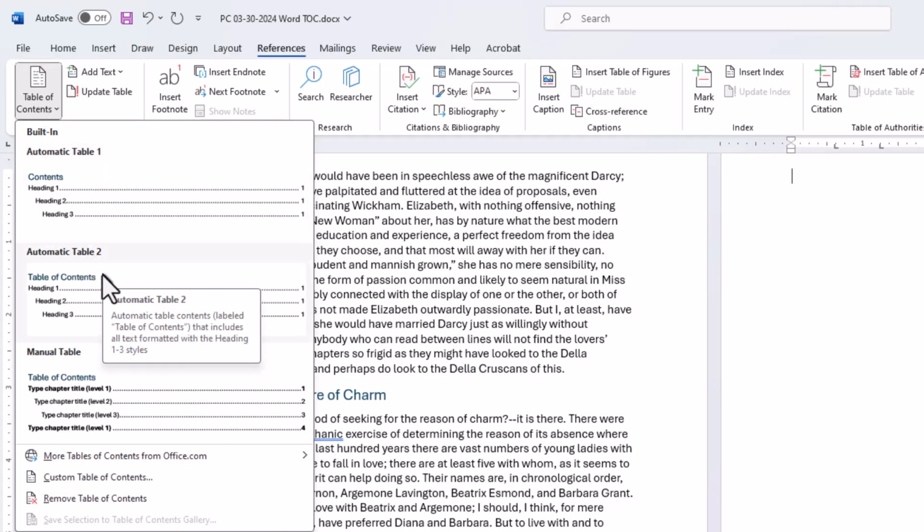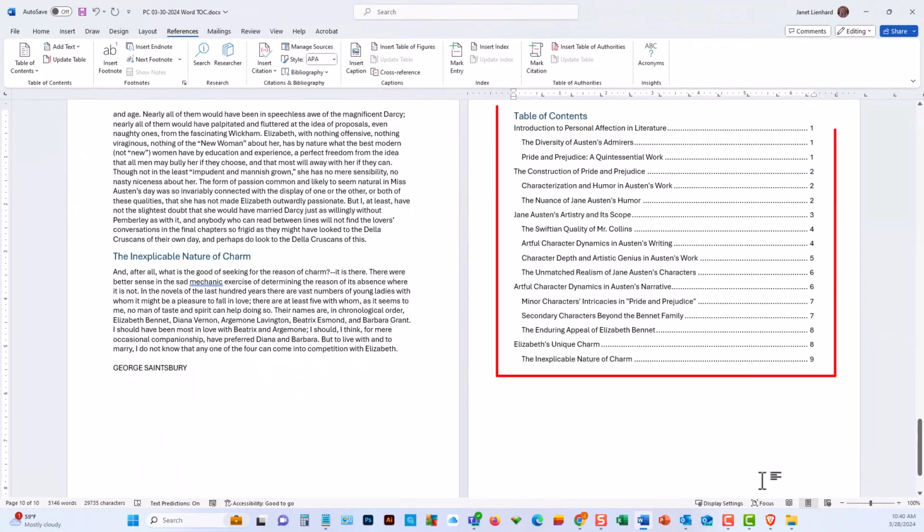I like this second option. I'll click on it. And there you have it, a table of contents based off of any text that has a heading 1 or heading 2 style applied to it.